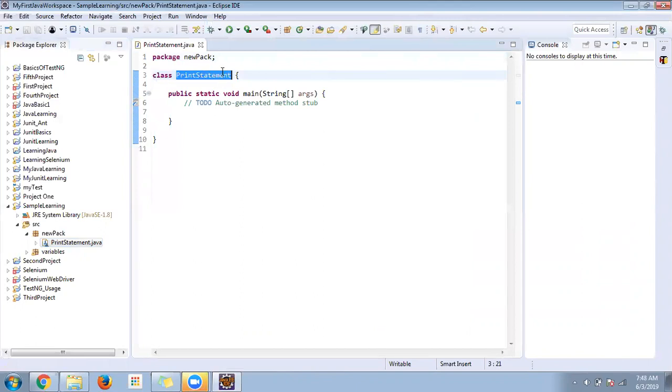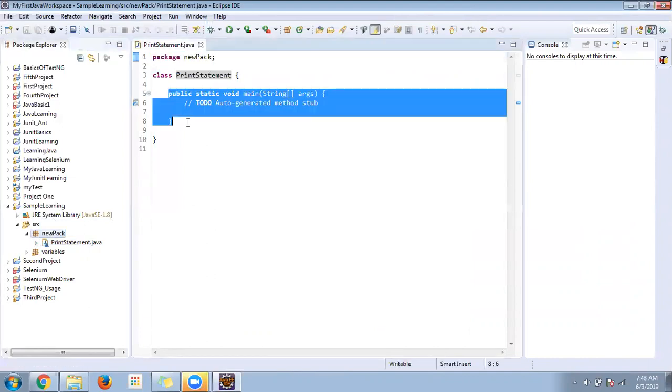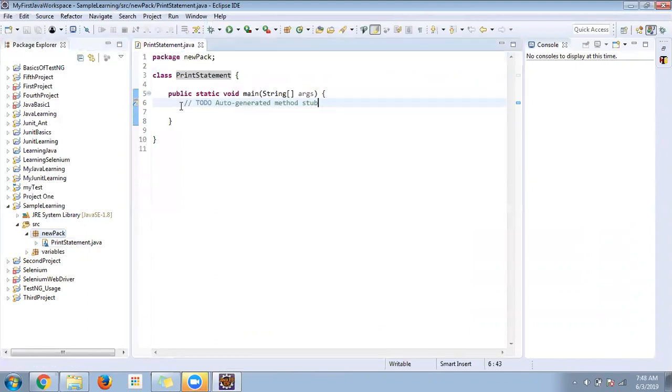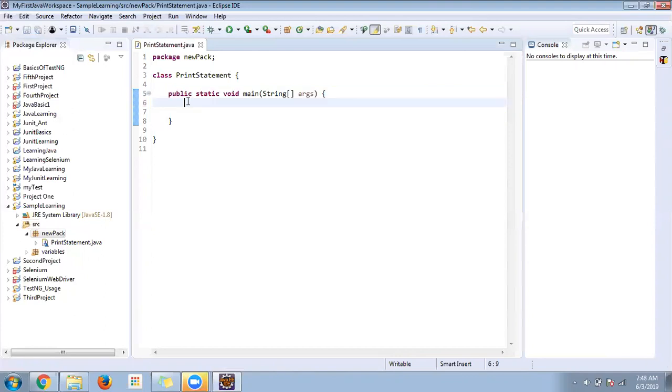Print statement is the class name I have given, and at the top level is a package, new pack. I have created a package here. A package means a kind of folder structure. Then always a Java program should have a main function. What does this main function mean? Whatever we write inside this main function only will be executed.